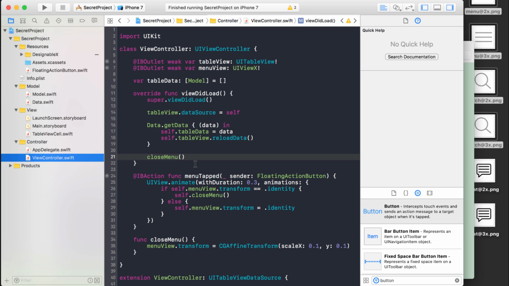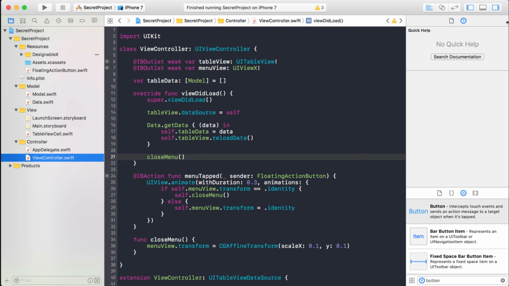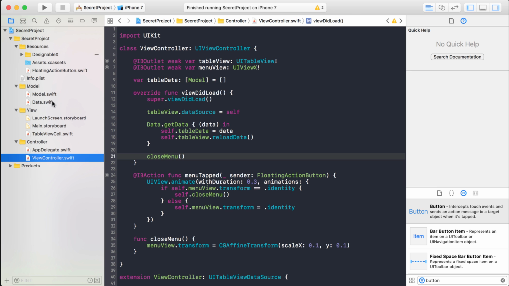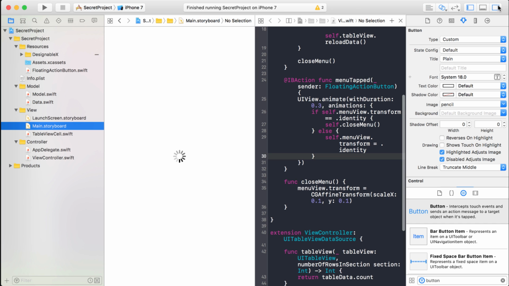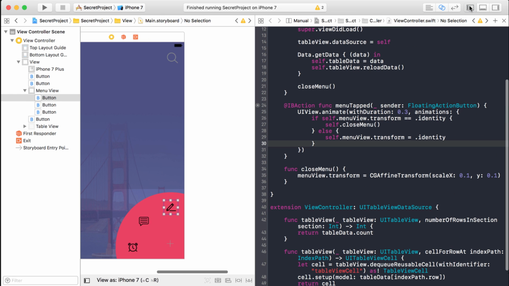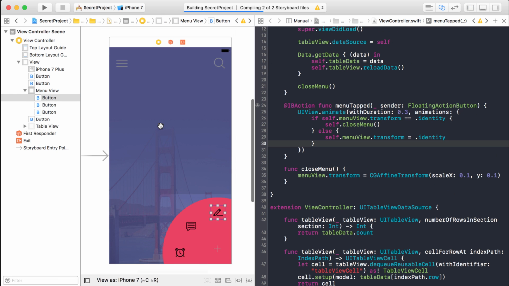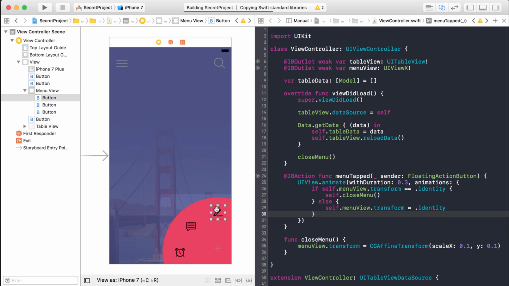Let's make this wider, first of all. And let's go back to our storyboard. Open up the assistant editor. We'll close these things. And we need to create outlets for these buttons right here if we're going to animate them. So let's do that.